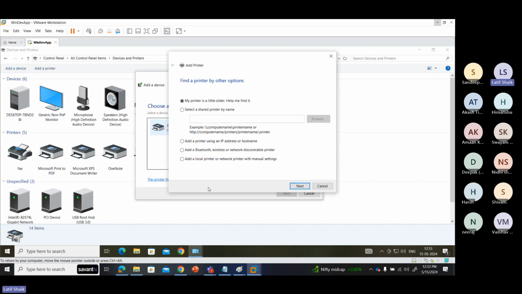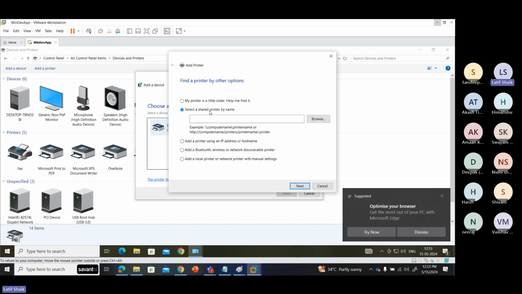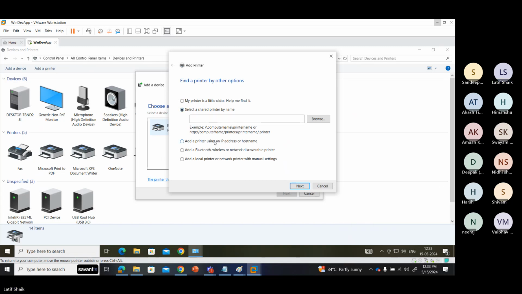Here multiple options are given. If your printer is old and your system is not detecting it, that is the first option. If a printer is shared in an organization or internet center where multiple computers are there, and a printer is shared from a system, and you want to connect to the shared printer, then you can choose this one with a computer name and a printer name like that. This one is to connect a printer with an IP address.